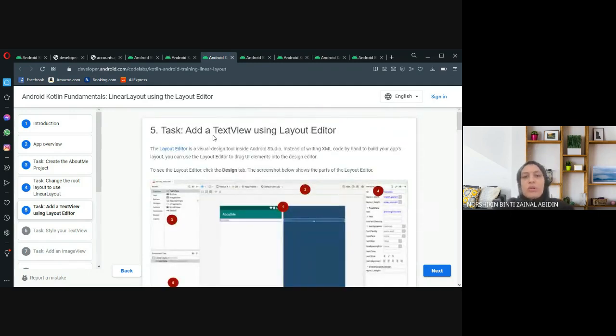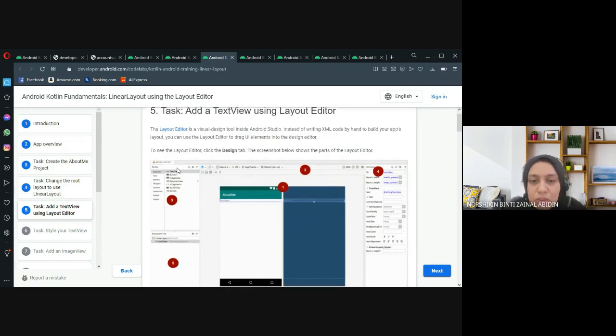Okay, so next you are going to drop this text view field. Text view field. This one is under the layout editor. How to use this one? You just click and you just drop. First, you just click on text view and you drop.